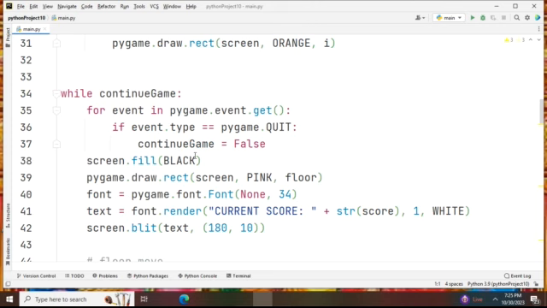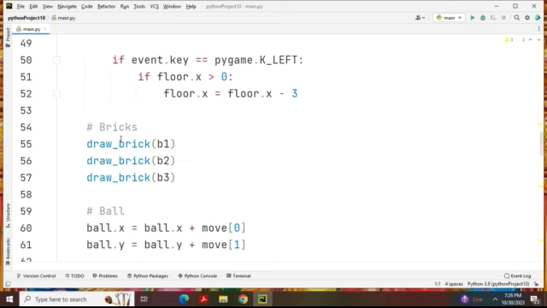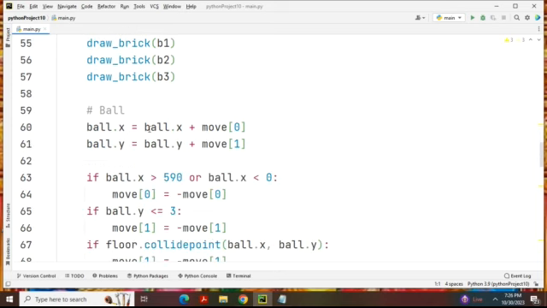Then I'm going to give a while condition to continue the game. Then I'm going to give Pygame.draw, followed by the floor move. Then I'm going to give the size and everything. Then I'm going to again draw the bricks B1, B2, B3, so that they come properly on the screen. Then I'm giving the ball size.